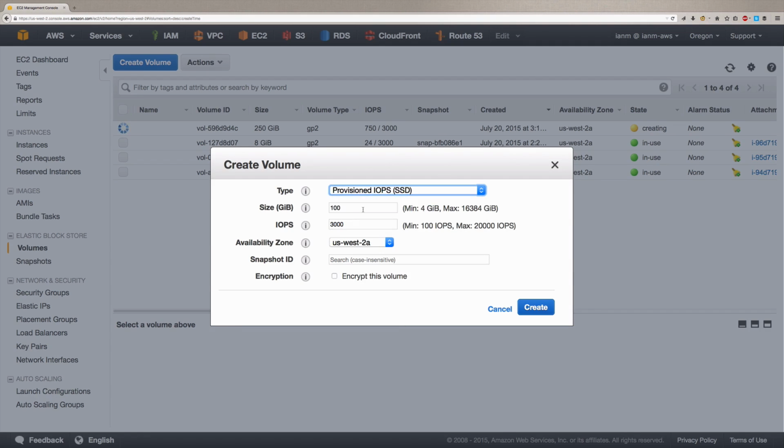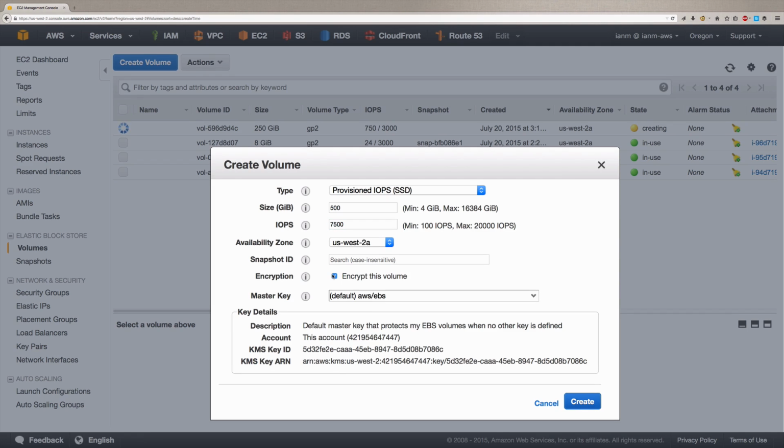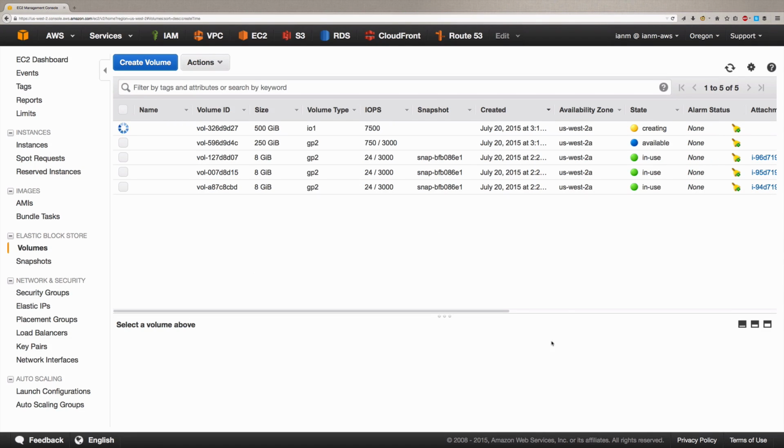This one we're going to have provisioned IOPS, a little bit larger at 500 gigs. We'll have 7,500 IOPS for this volume. Again, it's in the right availability zone for us, and we'll turn on encryption. But because we have not already created a key in the KMS service, in the Key Management Service, you'll see we only have the default EBS encryption master key available to us. So we'll use that, and that will then create that volume for us.